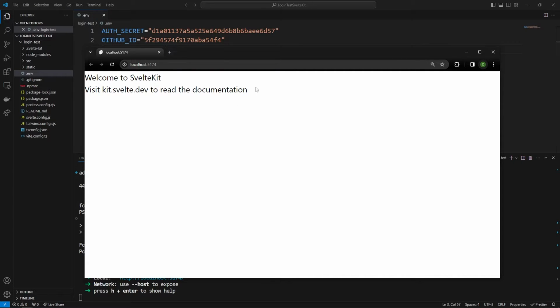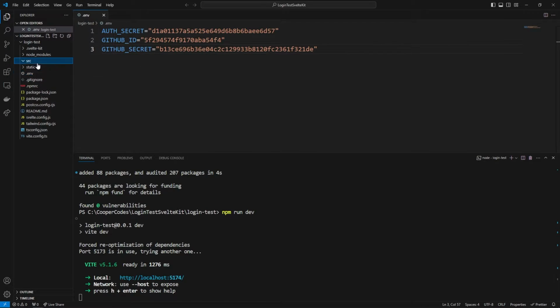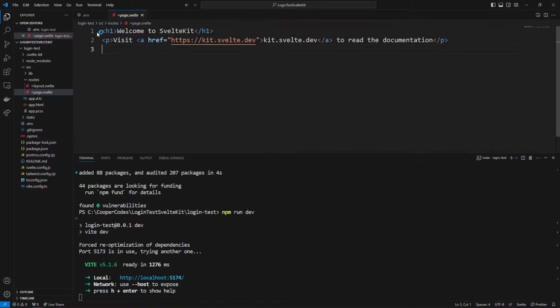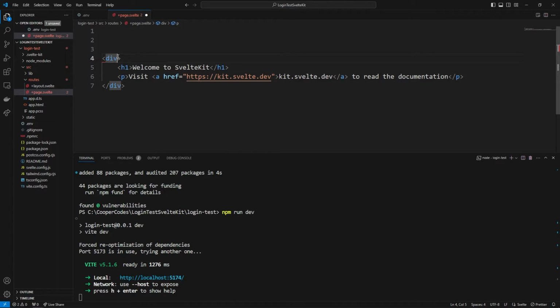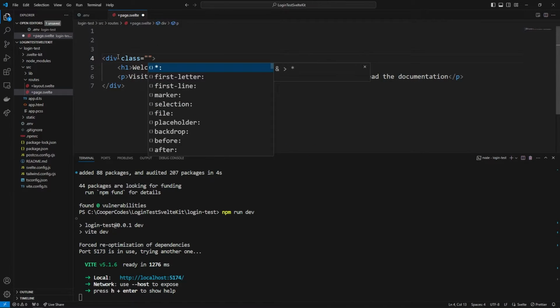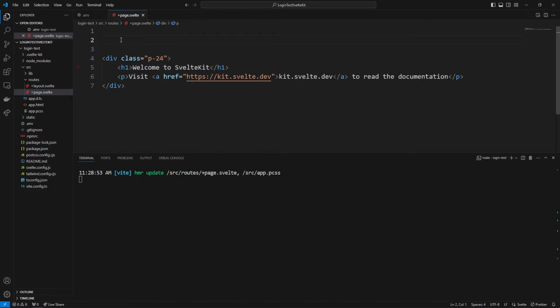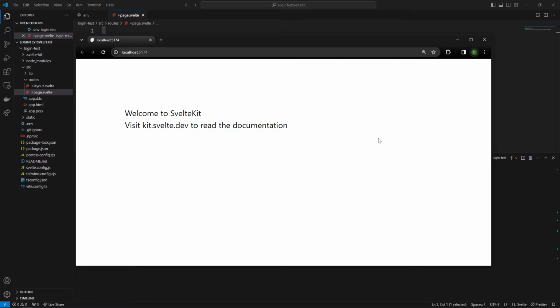We can access this route here, just localhost 5173, by going into our source folder, going into our routes, and going into the +page.svelte. I'm going to make a little div around our content here, and it's just going to have a simple class equal to p-24. This is going to give a padding of 24 around our text. Now our text won't be so in the corner, but this isn't really a UI tutorial, just to make things look a little bit better.